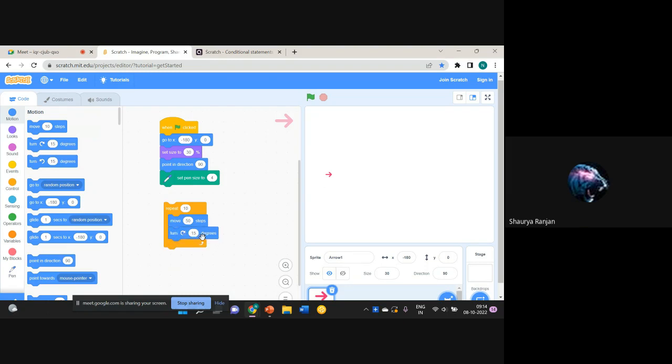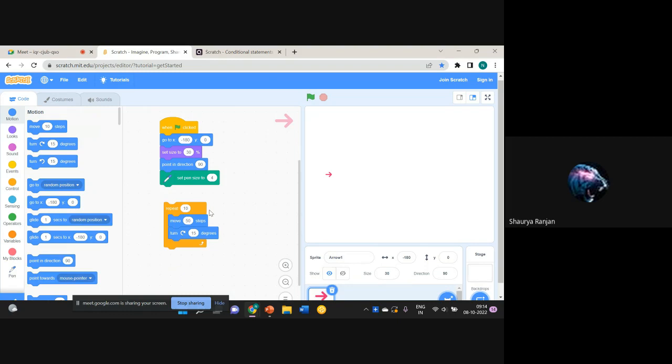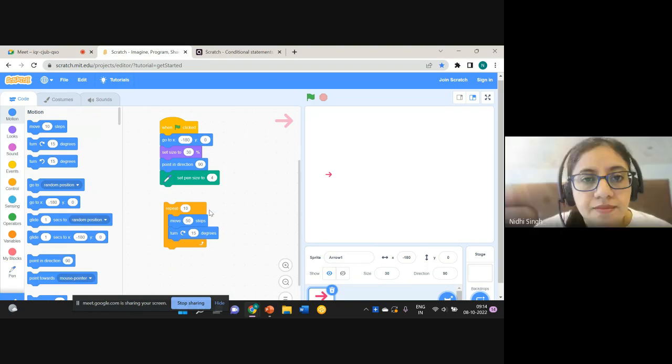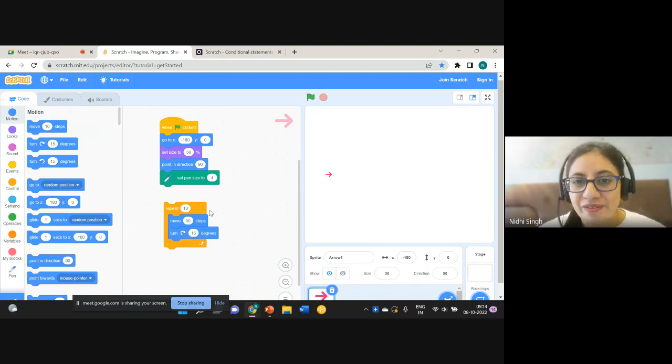Ma'am, we will turn to the left side, four times. Okay, how many sides are there in a pentagon? Ma'am, 5. Six? No, five. In a hexagon we have six sides. Yes, ma'am, I was confused. Yeah, in a pentagon we have five sides.